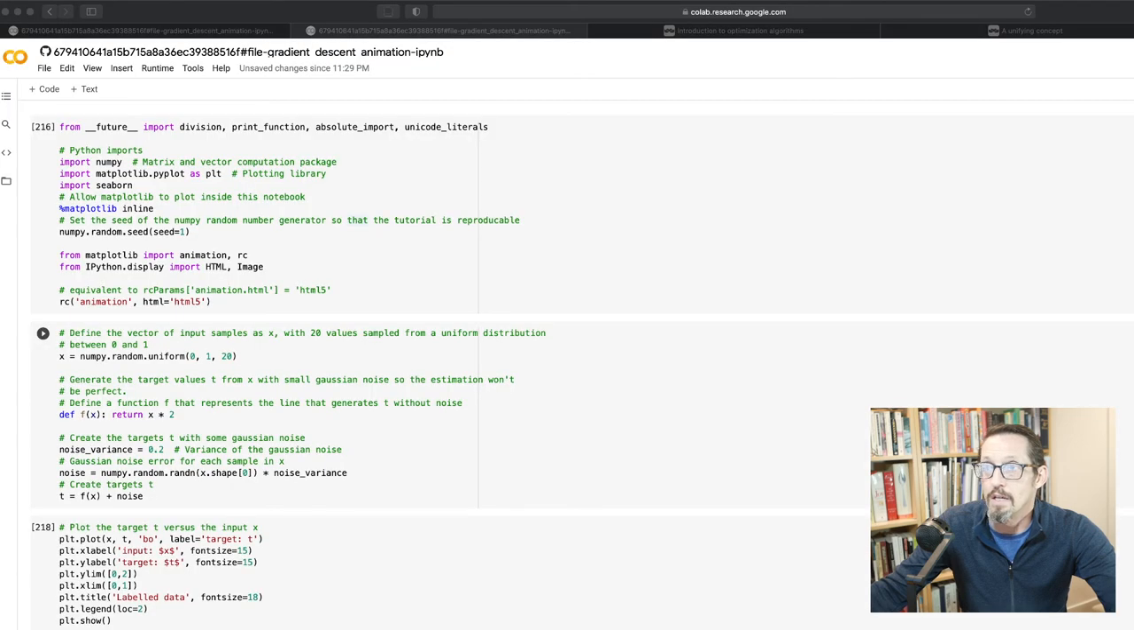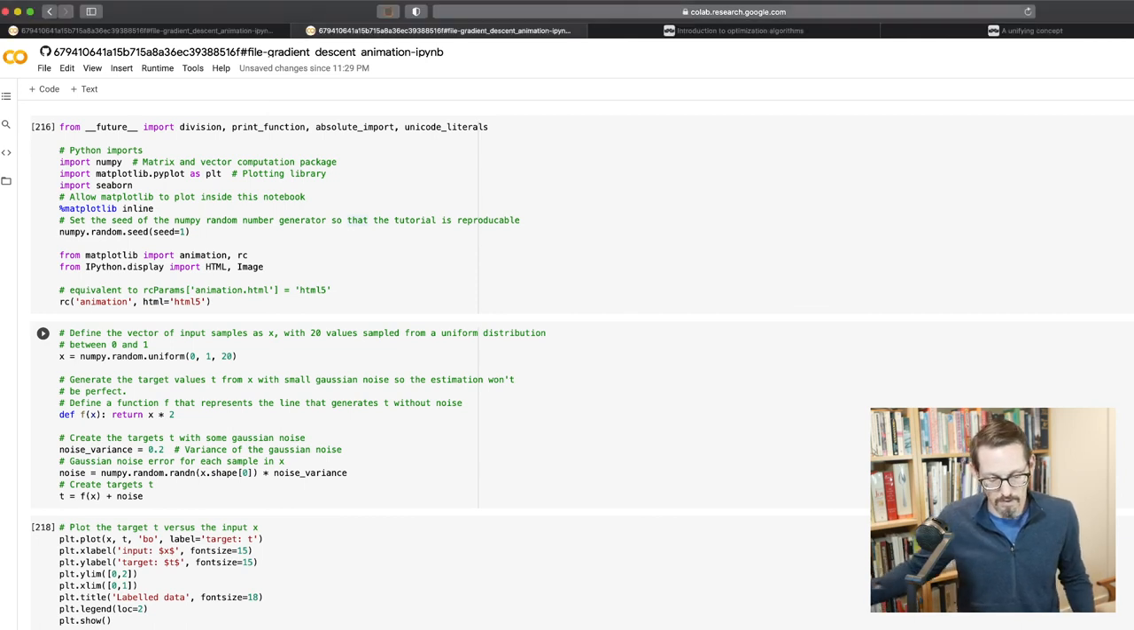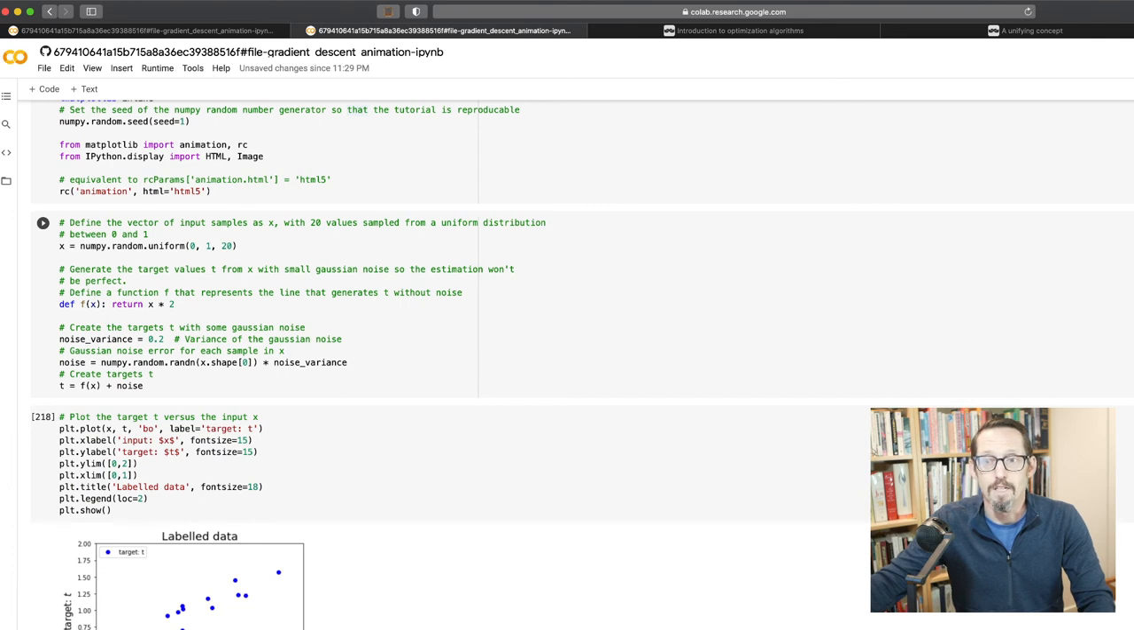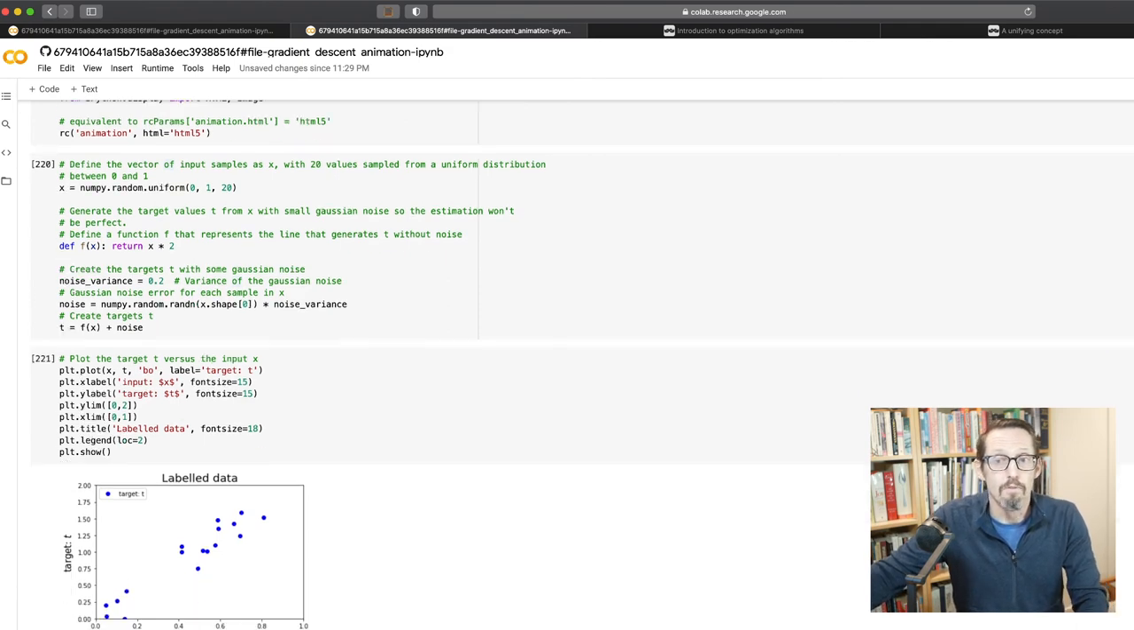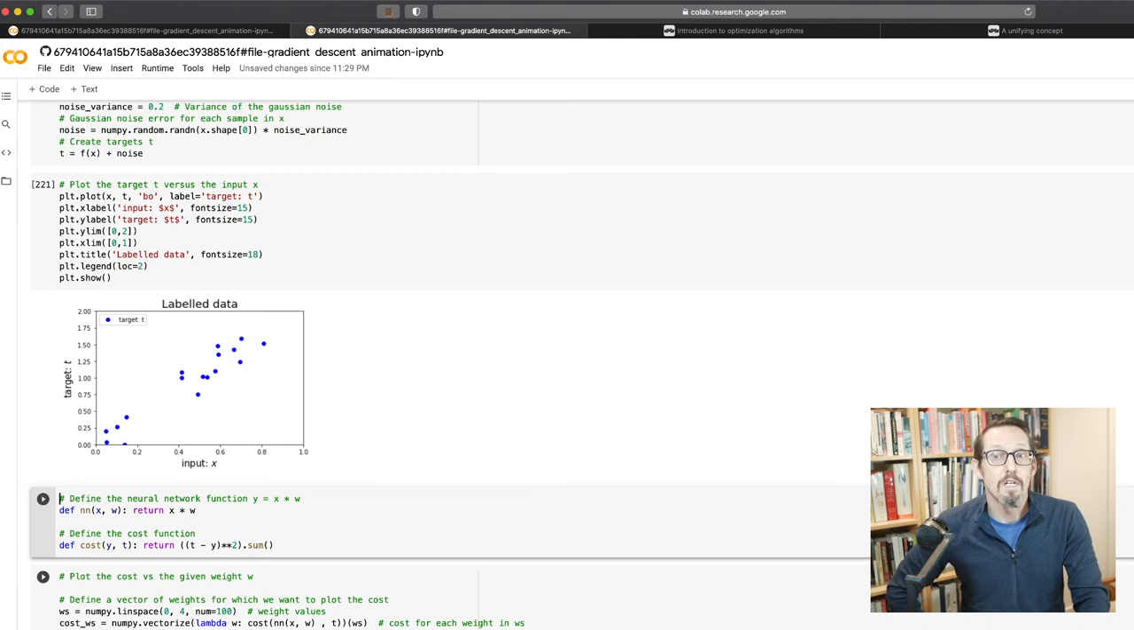I've opened it up in Google Colab, and you can take a look for yourself here. This is very similar to my notebooks which we've looked at in the past. It generates a bunch of data, and you can see that this labeled data looks like it's generated by a linear function.